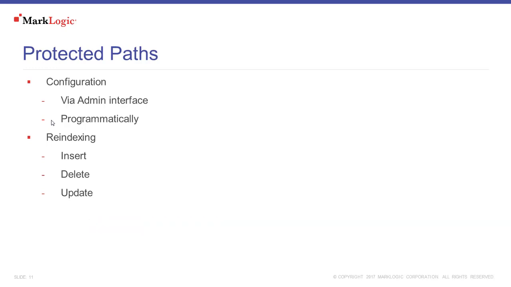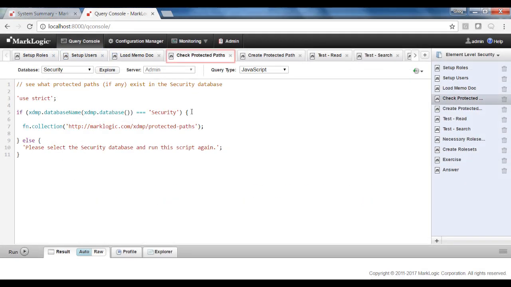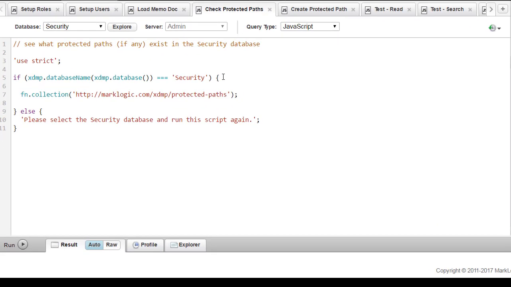So let's go ahead and create our first protected path. Let's take a look at the tab titled Check Protected Paths. When we create a protected path, the configuration details will be inserted as a document into the security database. This document will be in a collection. So let's run a simple query to see if we have any protected paths defined in our security database. If we go ahead and click Run here, we'll see that we get back an empty sequence. As you can see, we currently do not have any protected paths defined.